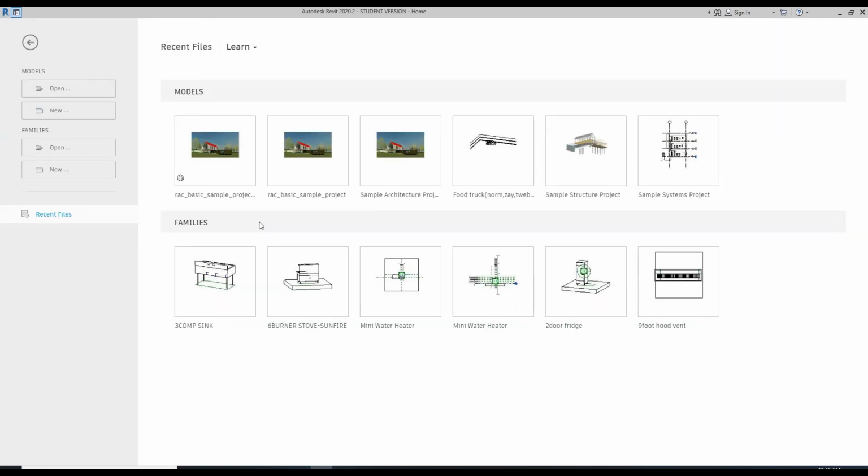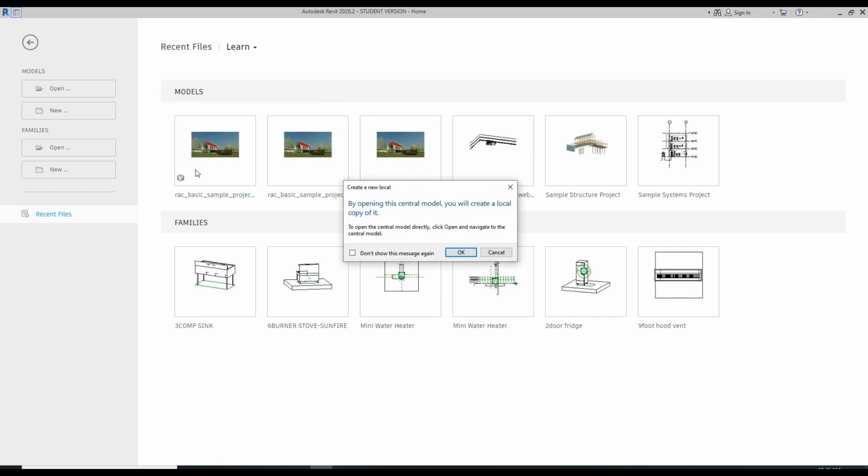One more thing I want to point out here on the recent file screen, it'll actually indicate Workshare projects with the small icon right here. Now if I hover over it, there's a tooltip that appears that tells me that this is a central model, and it tells me what the path is, but it also tells me where my local copy is. What's really nice about this feature is that if I click on this, it warns me that it's going to create a local copy instead of opening the central model. So it says that this is a central model, but we're going to create a local instead, because that's the right way to do it. And it tells you, if you really want to open the central model, how to do it.